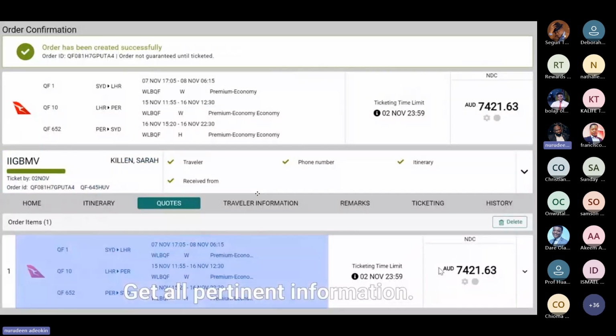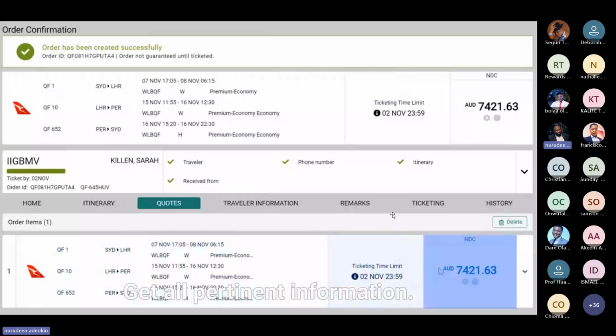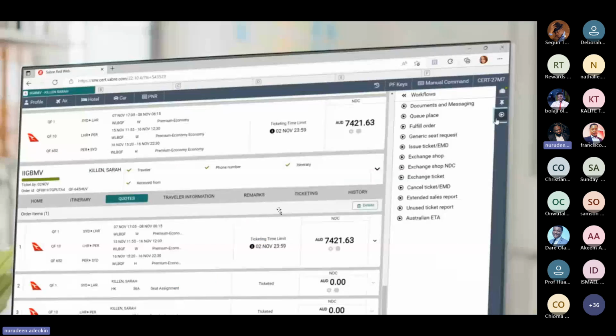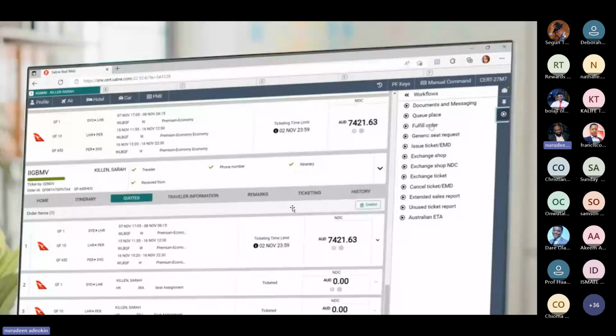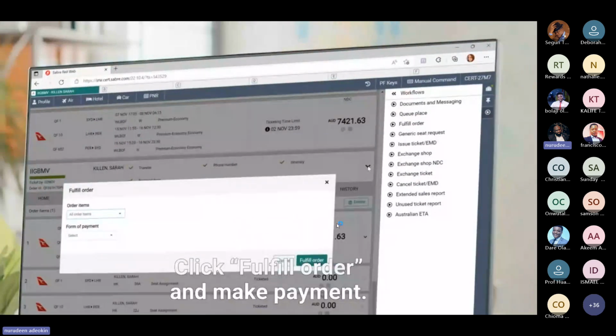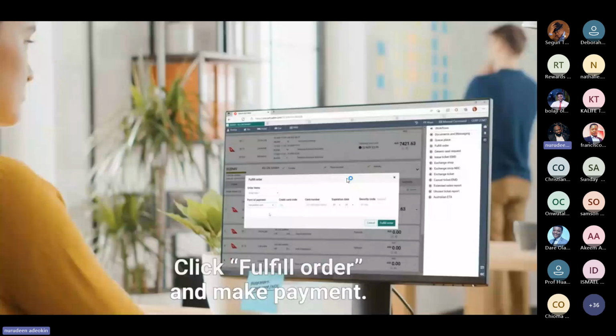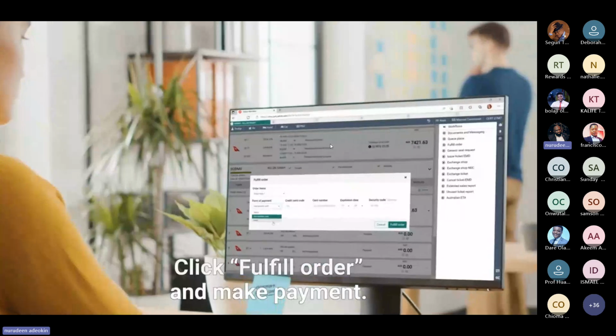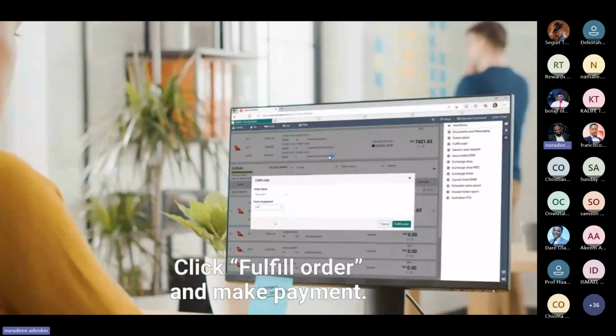Ready to book seats? You'll see the seat map with a legend available to the left of the screen. Make your seat selection per segment, and then save the information to your order. For fulfillment, use the workflow menu and click Fulfill Order. Add the payment information to secure the order before the order expires. You'll receive a confirmation response on screen indicating the order has been successfully fulfilled.